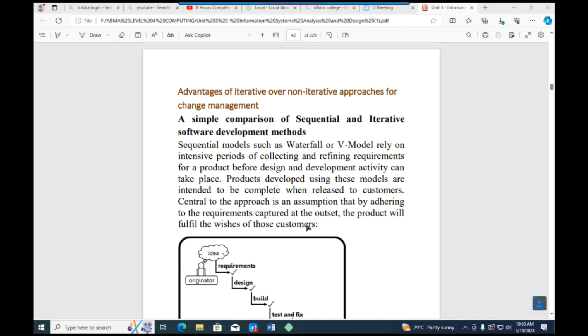The non-iterative approaches are the ones that we call sequential approaches. So we have sequential models such as the waterfall model. The waterfall model is one example of a sequential model. Again, the V-shaped model is also another example of a sequential model. Now, our sequential models do not employ the iterative aspect of software development.